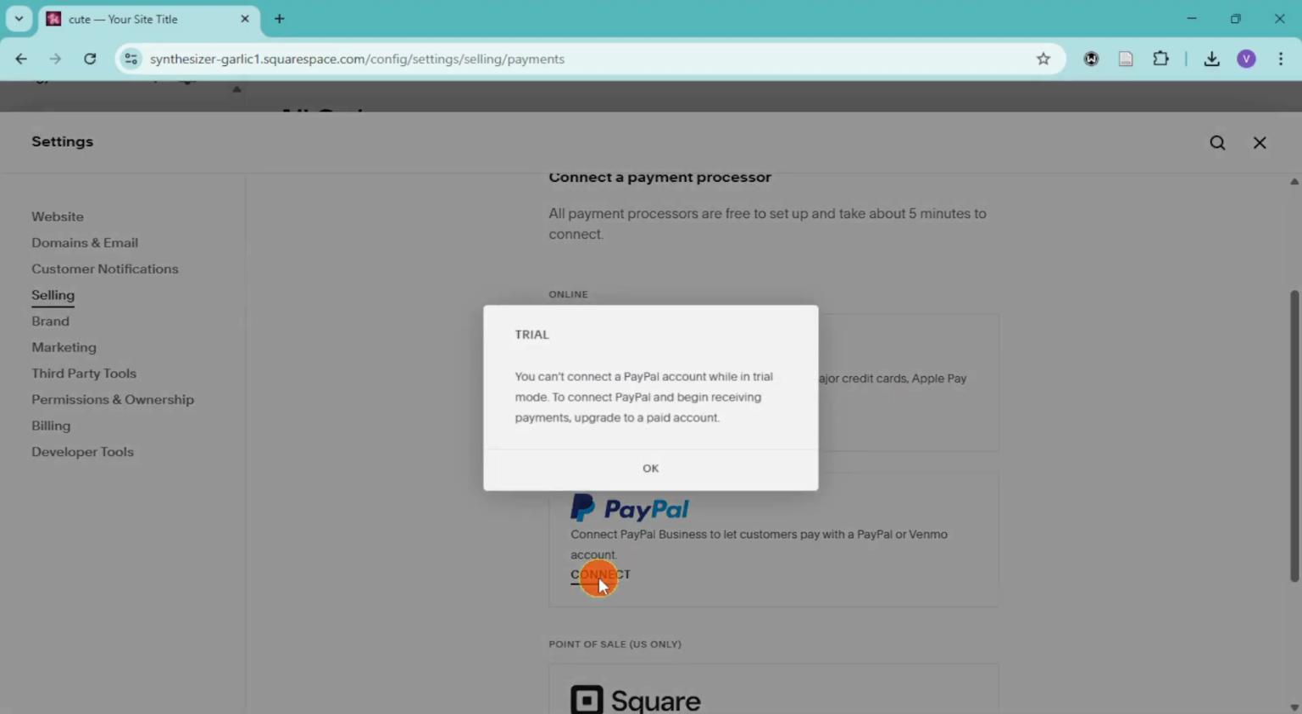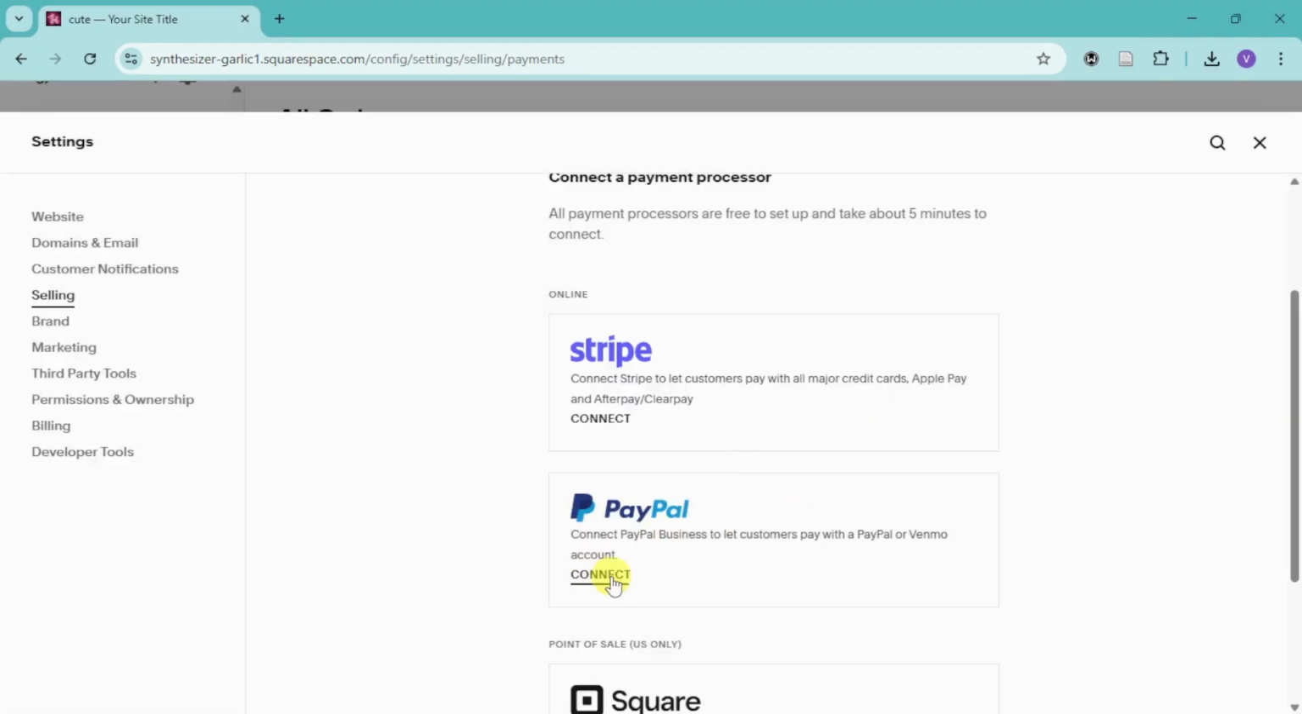Now click on Connect. And in here, if you're not in trial mode, you can proceed to click on this and then connect your actual PayPal account that you wish to receive the payments from the orders that have been made through your website. Proceed to click on Connect, and then just follow the on-screen instructions.